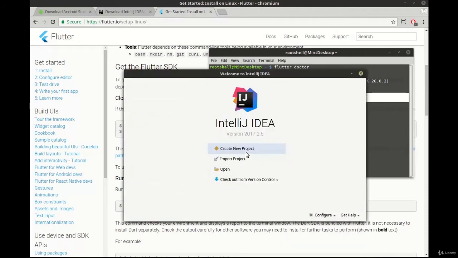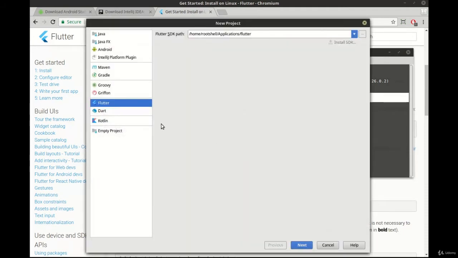Go ahead and open IntelliJ, click Create New Project, and you'll see Flutter listed on the left. If you don't, you didn't install the plugin correctly. On my system, I was able to follow the steps that I described. On some systems, you may need to go back and reinstall the Flutter plugin after installing Flutter.